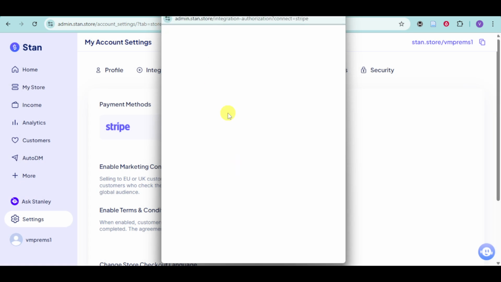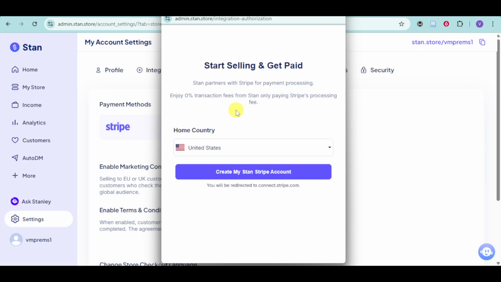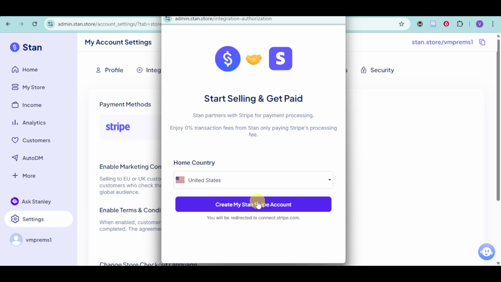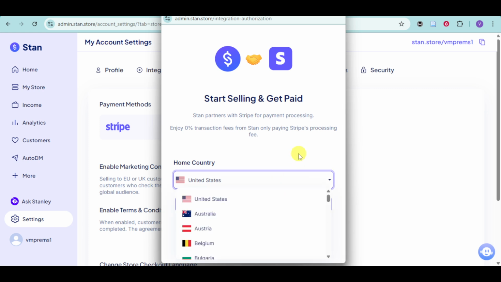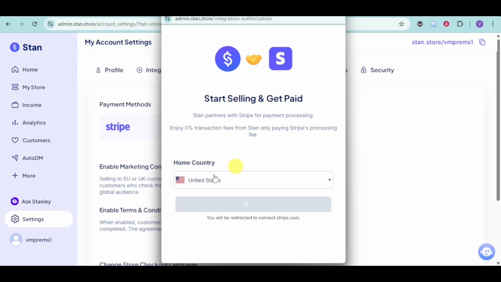And then this will open in here this new window wherein you just need to authorize the integration of Stan Store to your Stripe. Just select right here your home country. After that, click on this create. And then you will be redirected to connect.stripe.com. Just wait for this to successfully finish altogether.